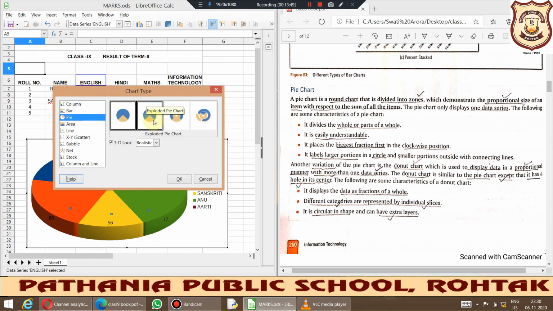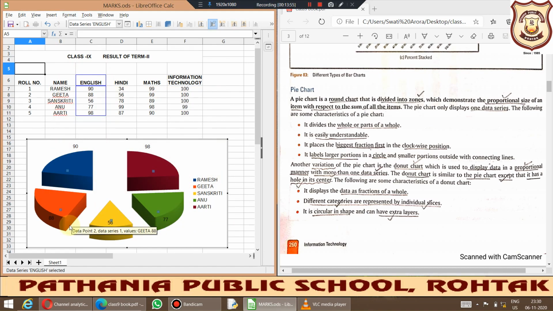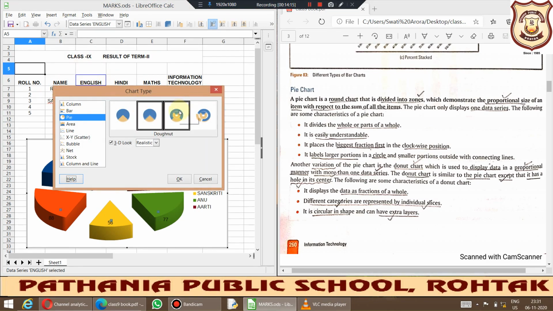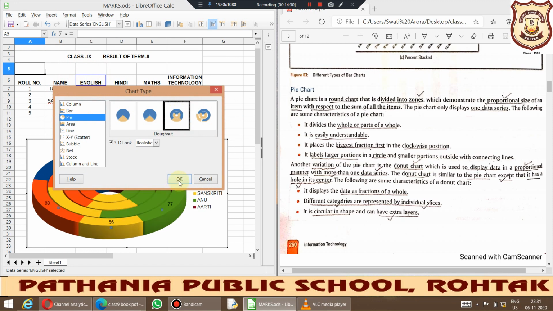Okay, then I'll be using exploded pie chart, so it will be exploded when I click OK. See, now it has been exploded, but still it is similar to pie chart representation, only one series of data, means it is just representing data of a single subject. So if we want to insert data of other subjects also, we'll go with the donut chart. The donut chart and exploded donut chart both help us to represent a series of data by different circles. Now you will be having different data.